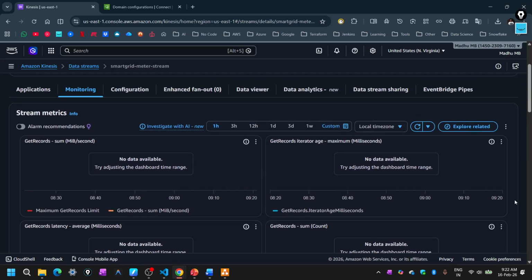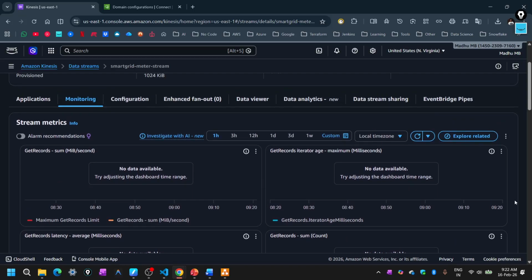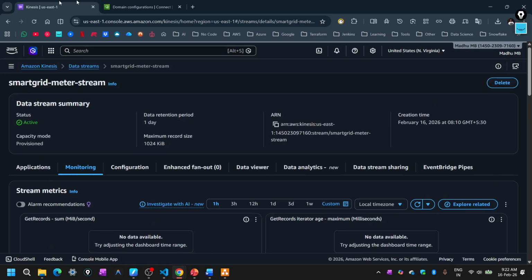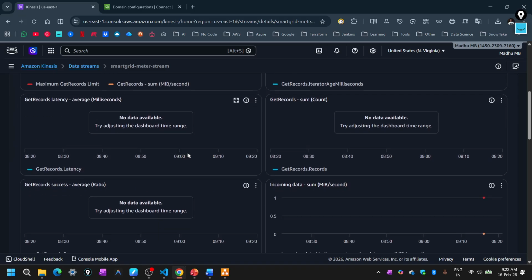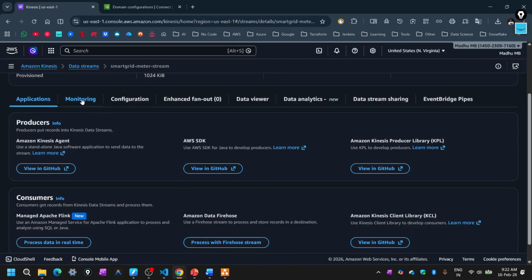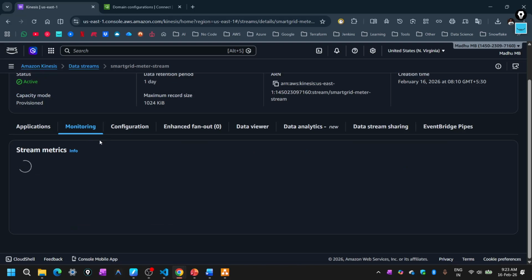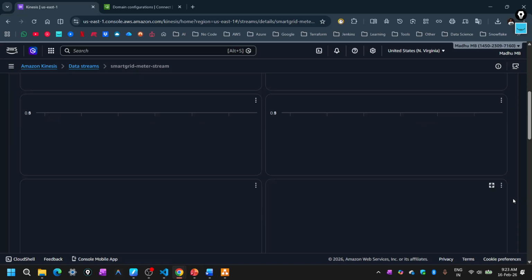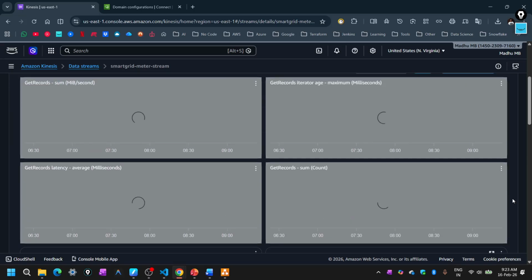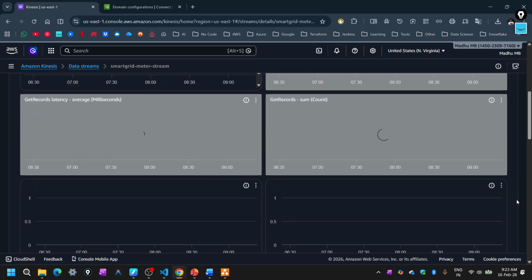Okay, you may not be able to understand for now, but what I am trying to see is whether I am getting the data in the data stream or not. There is one option called monitoring. In the monitoring, I am trying to check whether my data is coming or not.